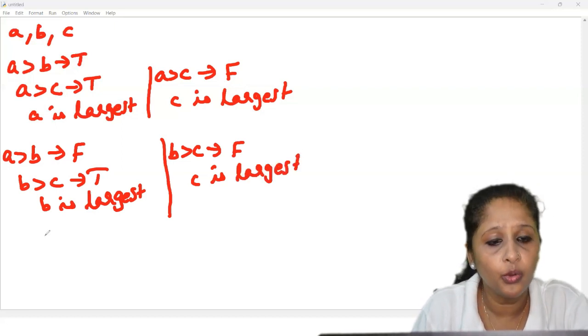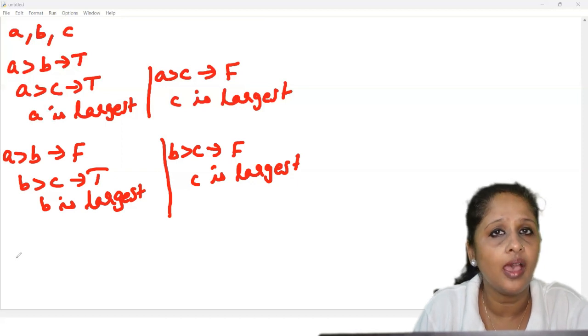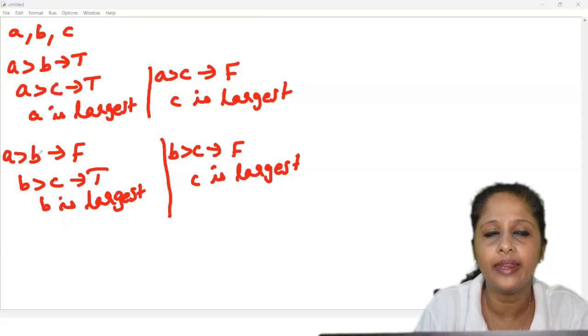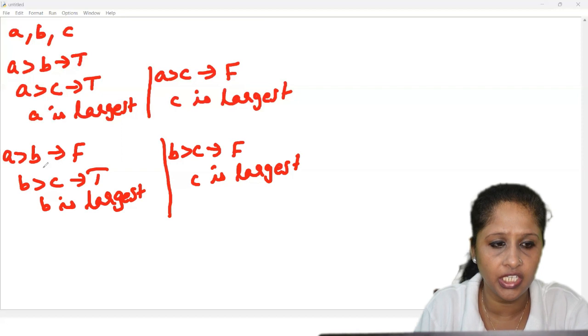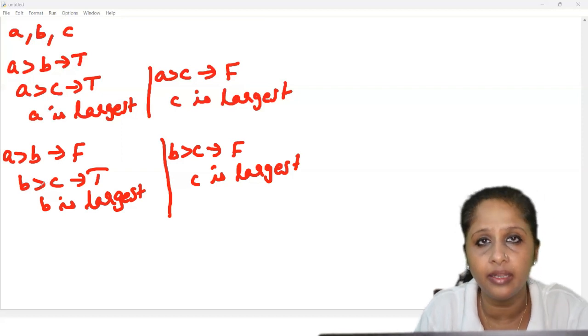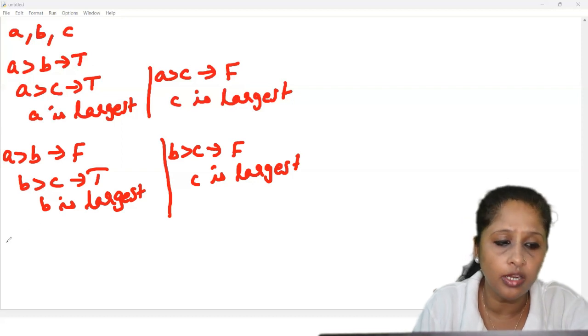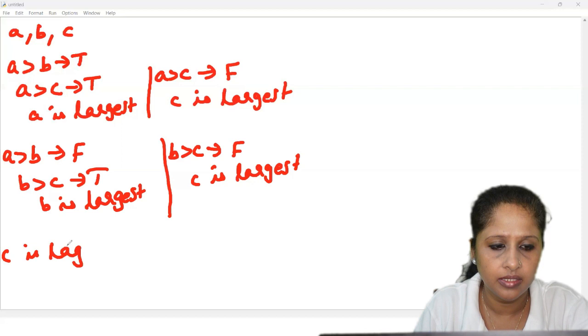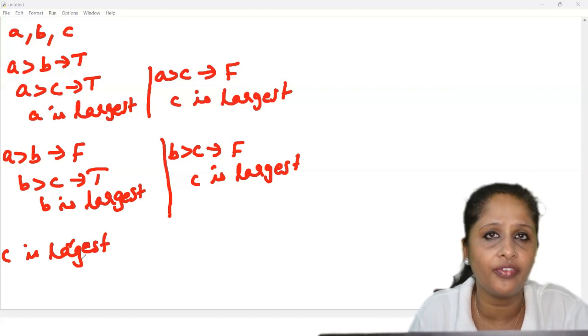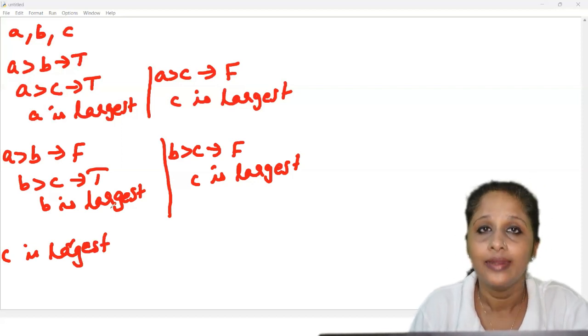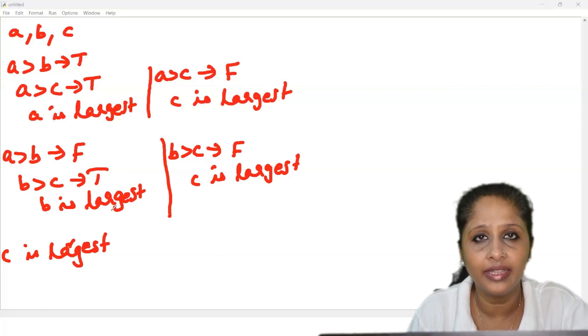Then we have one more else case, that is for all the opposite conditions. A greater than B, A greater than C we checked, and A greater than B and B greater than C we checked. So if both these conditions are not satisfying, then we can say C is largest. So this is the logic for finding the largest of 3 numbers. Let's write the program, and after that I will explain with the numbers.